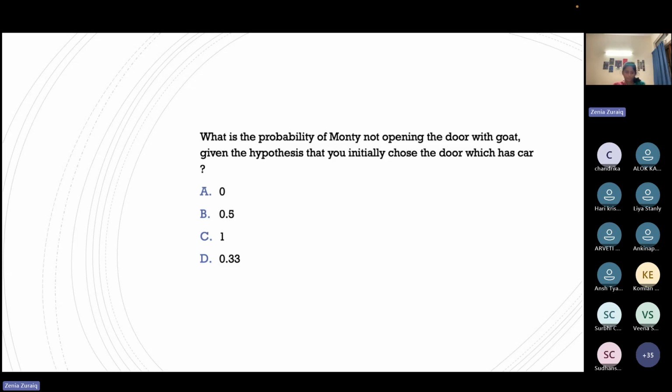Okay, I can see that there is a clear majority. Most people are saying A, and A is the correct answer. It's a very simple question actually, because if we are already given that we have chosen the door which has the car, we know that in the Monty Hall setup there's only one door which has a car, so the other doors should have goats. So there is no probability of Monty not opening a door with a goat. That's why the probability is zero. Basically, it's certain that Monty will open a door with a goat.